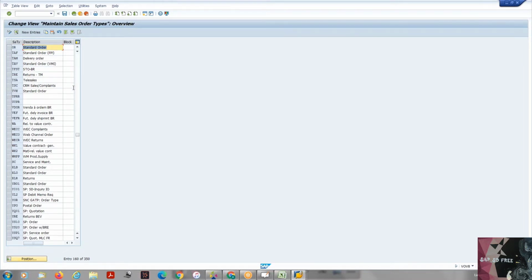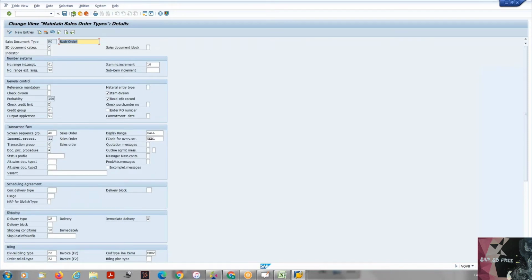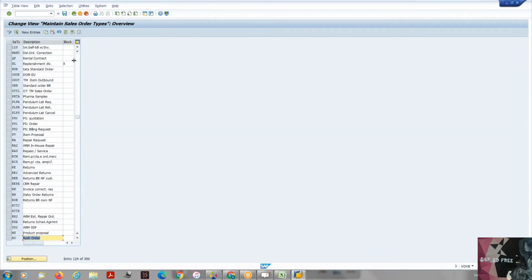You have multiple sales document types. You can create your own order types, your own inquiry types, quotation types, return orders, rush orders. We have some standards, but inside there is some configuration which differentiates what is an inquiry and what is a quotation. The difference is controlled inside the settings, so we'll see those settings now.